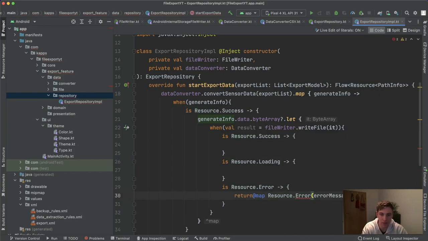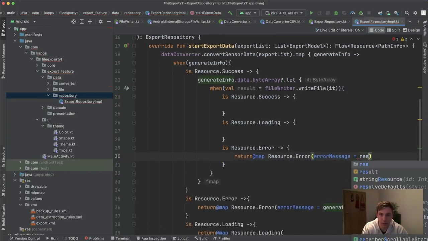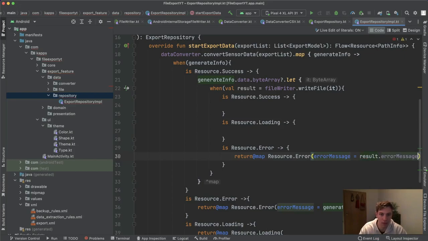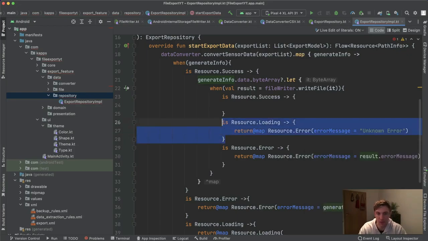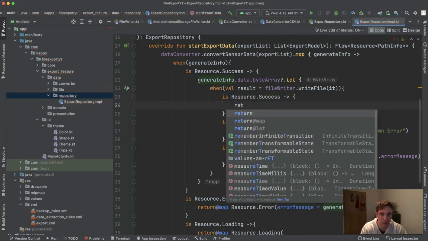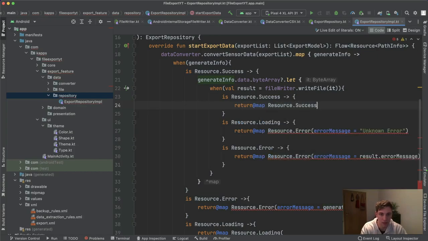Resource.error, error message will be result.error message. The loading case should not happen, but since we should make this when expression exhaustive and also map this to a path info, we just say return at map resource.error, and for the error message, we simply say unknown error. With the loading case should not happen, I mean that the file writer does not emit loading values, so this can't happen. In the resource.success block, we can say return at map resource.success.